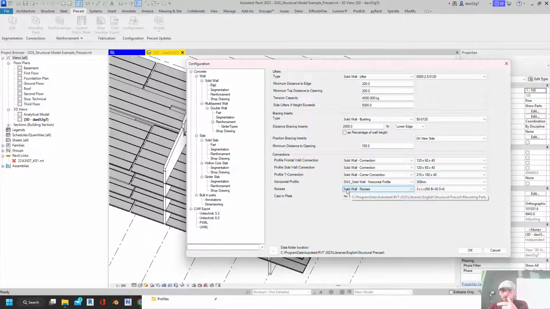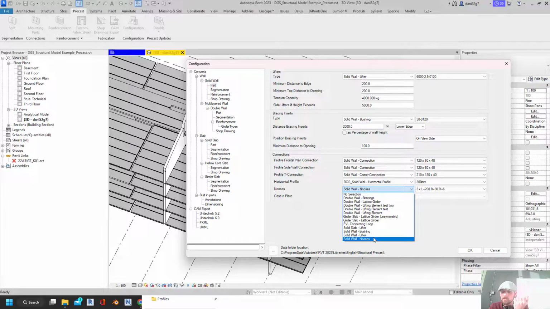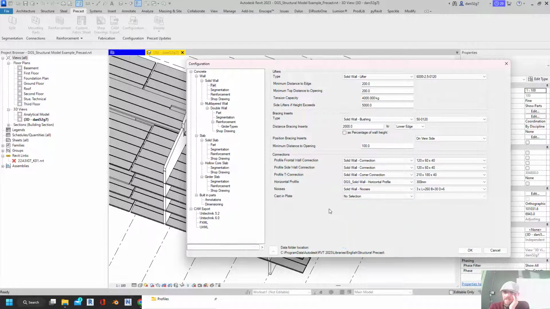The noses are the wire boxes. The default is 3, and you can change the type if you have them. You can open the family, edit the models, and change them to the wire boxes or any kind of model you want to connect. For now we're just going to use this. And we can also add in a cast-in plate, which I think is made for the corners, but I'm not sure exactly what that is.